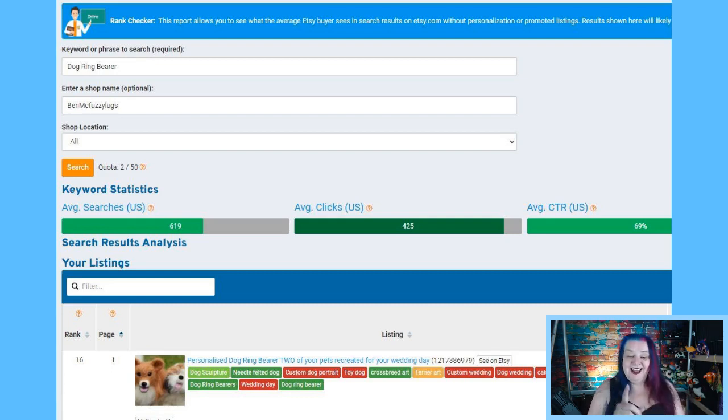In fact, in the comments below, let me know. You've seen where everything else ranks. Let me know where a listing that the title only says dog ring bearer and there's only one tag and it says dog ring bearer.